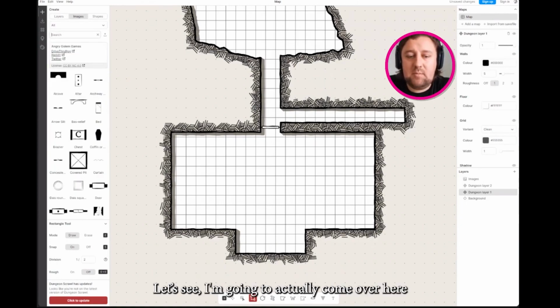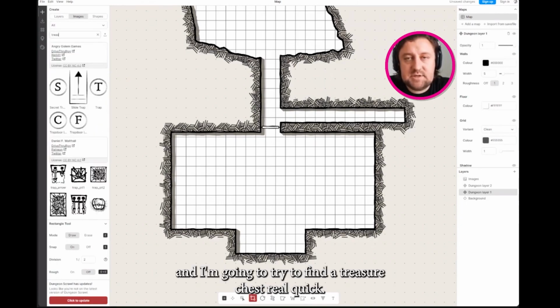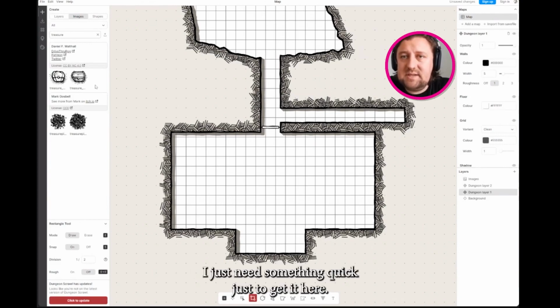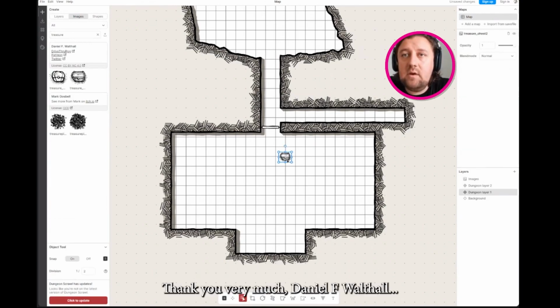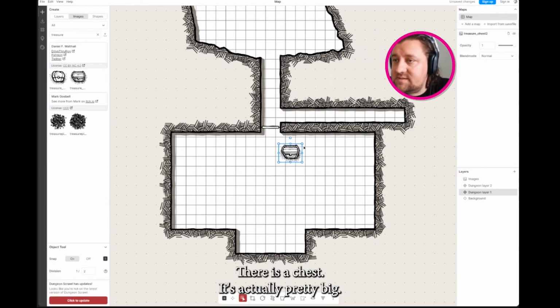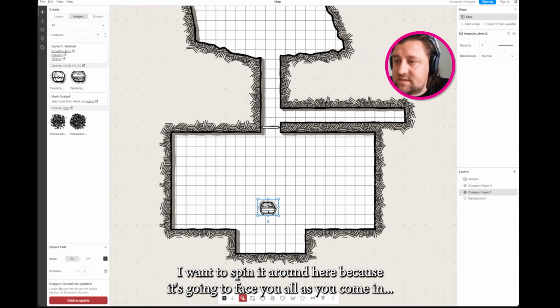And on this sort of dais, you can see that there is a treasure chest. Let's see, I'm going to actually come over here and try to find a treasure chest real quick. Thank you very much, Daniel F. Walthall. There is a chest. It's actually pretty big. I'm going to just spin it around here because it's going to face you all as you come in.